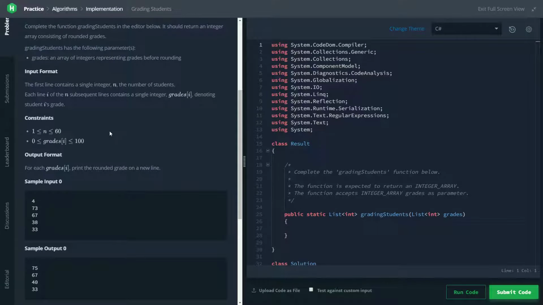So let's look at our constraints like usual. We'll be given between 1 and 60 grades to look at, and the scores of each grade are going to be between 0 and 100.